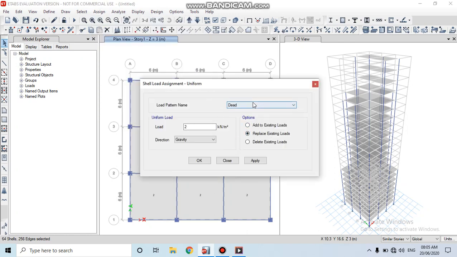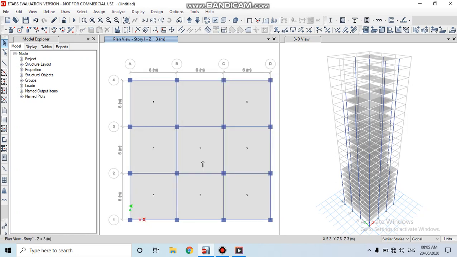Then enter the load pattern name as live load, and enter here the load as 5 kilonewton per meter square. Then click on apply. Then click on OK. Here we can see that the live load is applied from 1 to 8. The live load from 1 to 8 is 5 kilonewton per meter square. Now go to the story from 9 to 14.